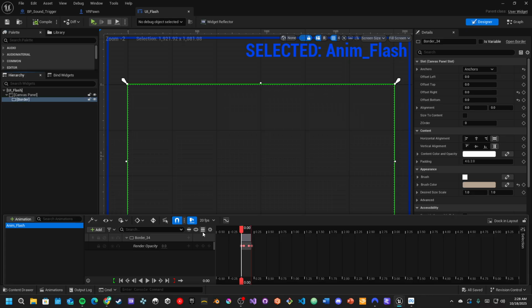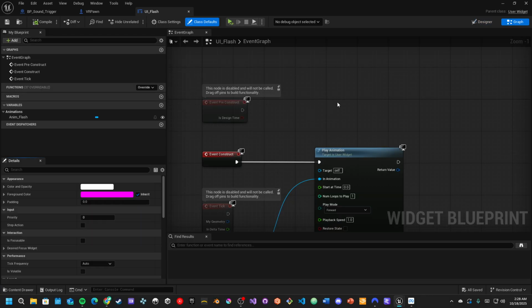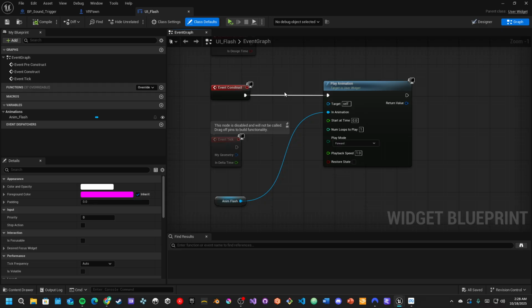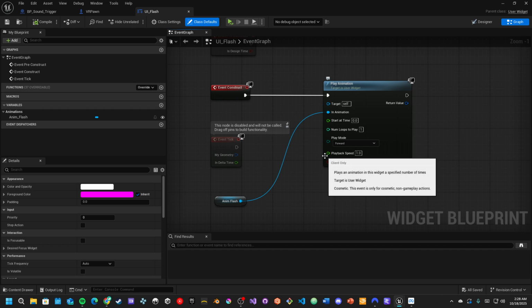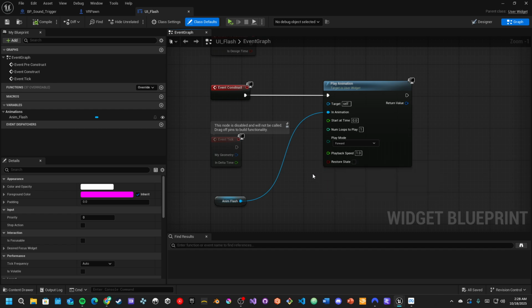If I play this, it just flashes a light tan color to not burn your user's eye sockets with a bright white. And if I go to the graph, what's happening is that whenever this UI gets created, it just plays a little animation. So it looks like a little camera flash. So we're just stitching these two things together to make it look like a camera's flashing and someone's taking a photo of you. I guess they'll be taking a photo of you in your face, but yeah.